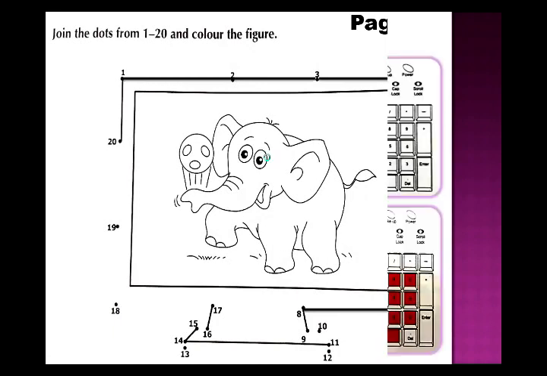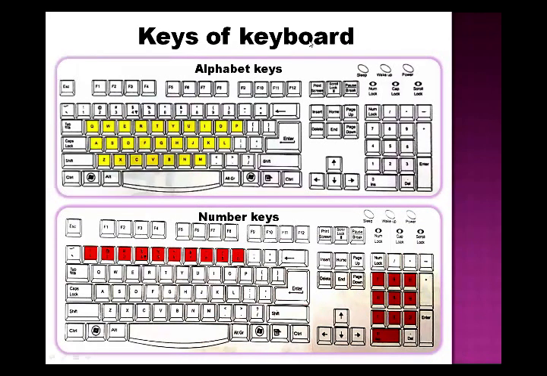Okay, the next one is keys of keyboard. Firstly, we have learned about keyboard, but here we read about keys of keyboard. There are many types of keys like enter key, spacebar, caps lock key, shift key, control key. These all are the keys, but we will learn about them in class 2.